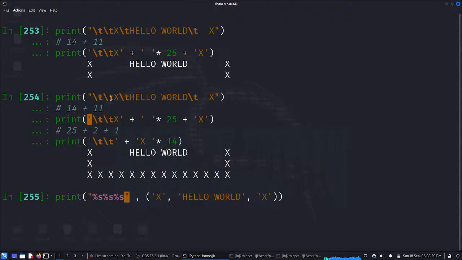So for the first x, let's put 10 spaces. There's an x that takes 1, so let's put 11. And the last one also, I believe, 11. And now x, and the second is hello world.